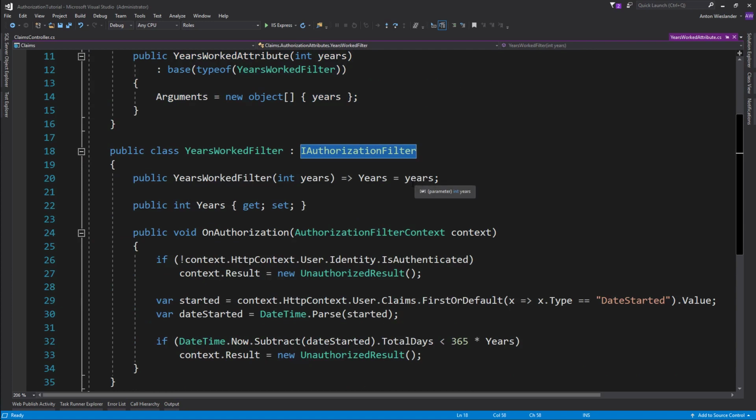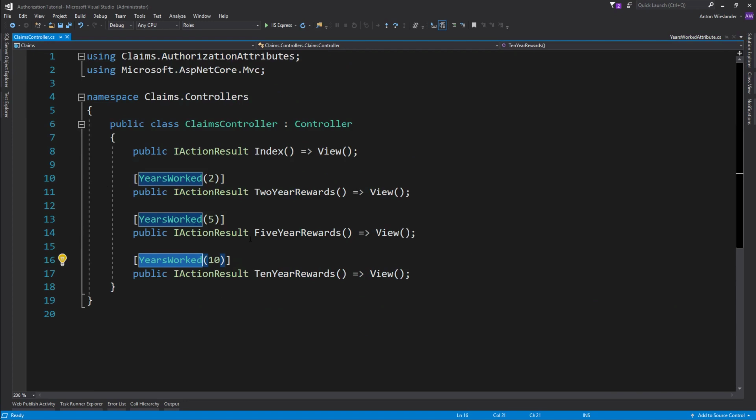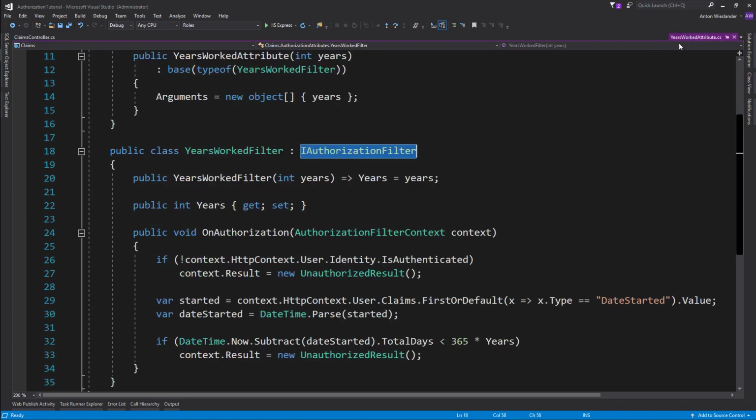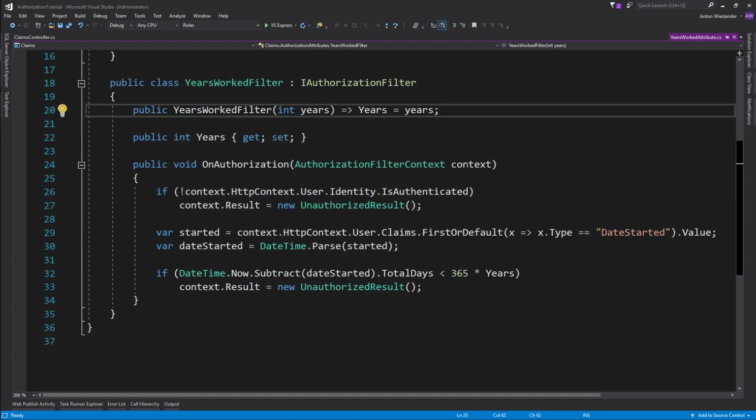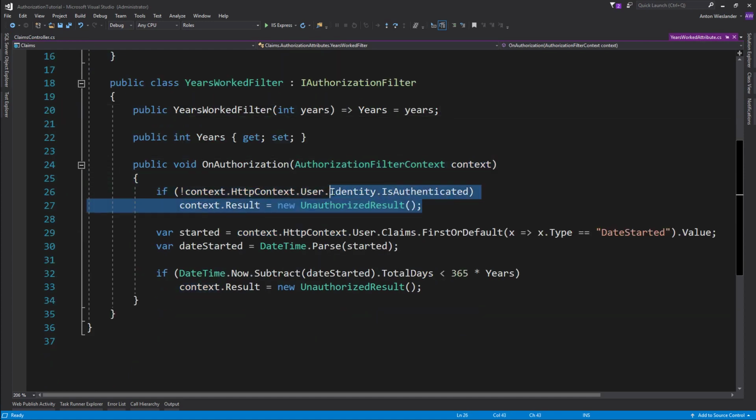So if you know anything about filters in .NET Core, authorization filters are executed first, before any other filters. So this is what's going to be executed before it grants you access to this method, right? So what am I doing in this filter? In this filter, I'm getting the context. I'm getting the user. So I'm checking, is he authenticated? If not, I return an unauthorized result.